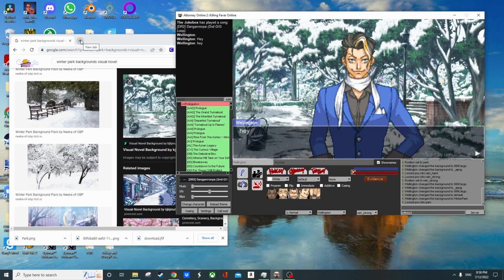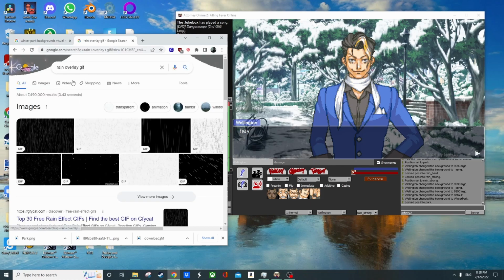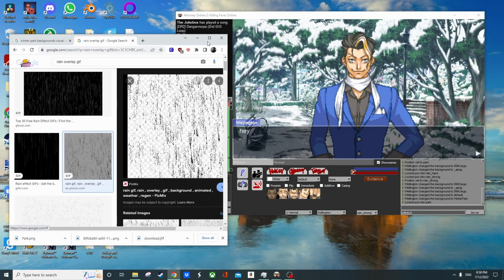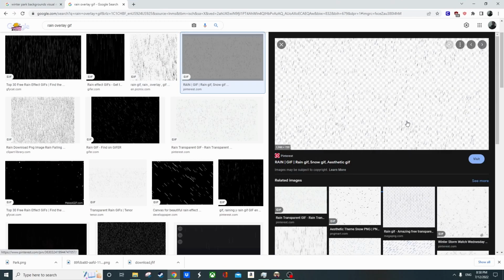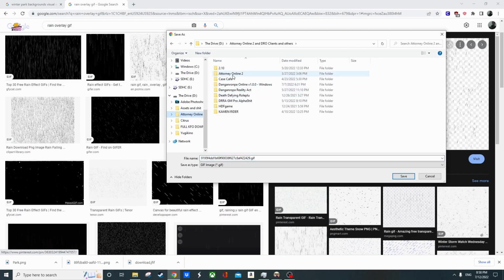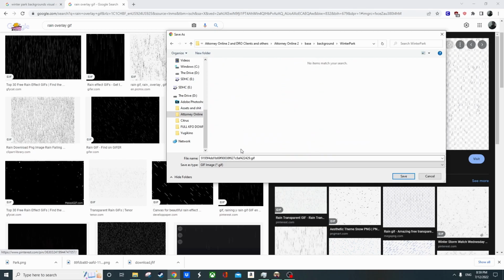Another thing you can also do is add overlays to backgrounds, and the way you do that is, let me actually find one real quick. So rain overlay GIF. The overlay doesn't even have to be a GIF. It could also be a still image or whatever, but I want to use rain as an example. So I save it in the same folder as your background, as park underscore overlay.